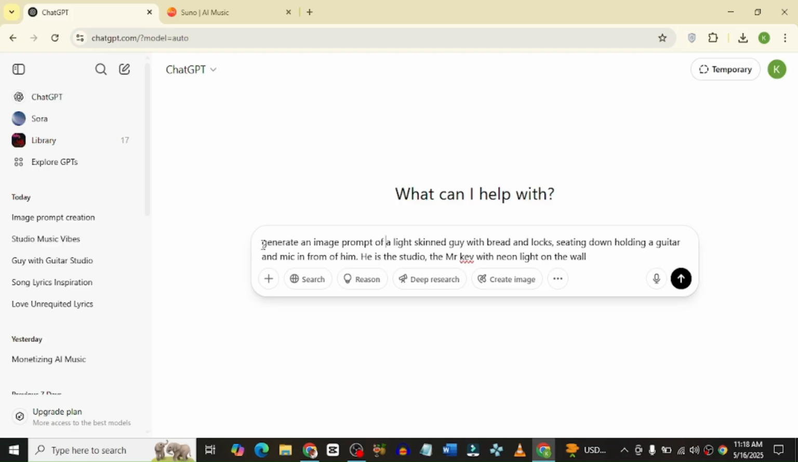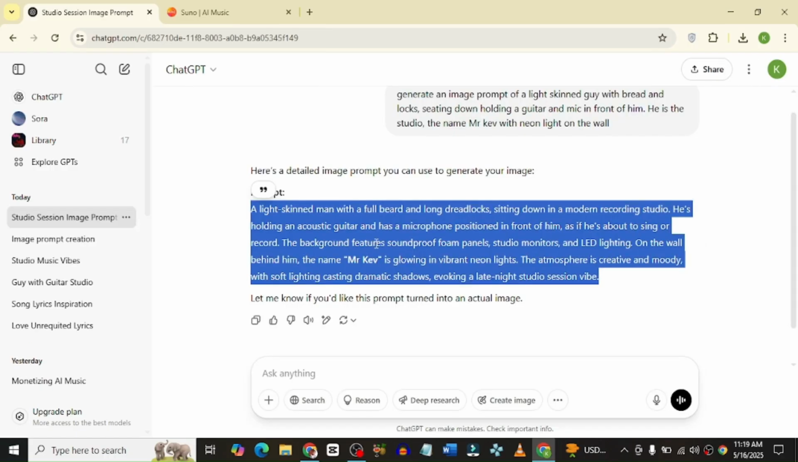So you could use a prompt like this: generate an image prompt of a light-skinned guy with beards and locks sitting down holding a guitar and a mic in front of him. Sorry, this is front. In front of him, in the studio with Mr. Kev, the name Mr. Kev, with neon lights on the wall. Okay, so once you're done, just click on enter. So ChatGPT has done its bit.